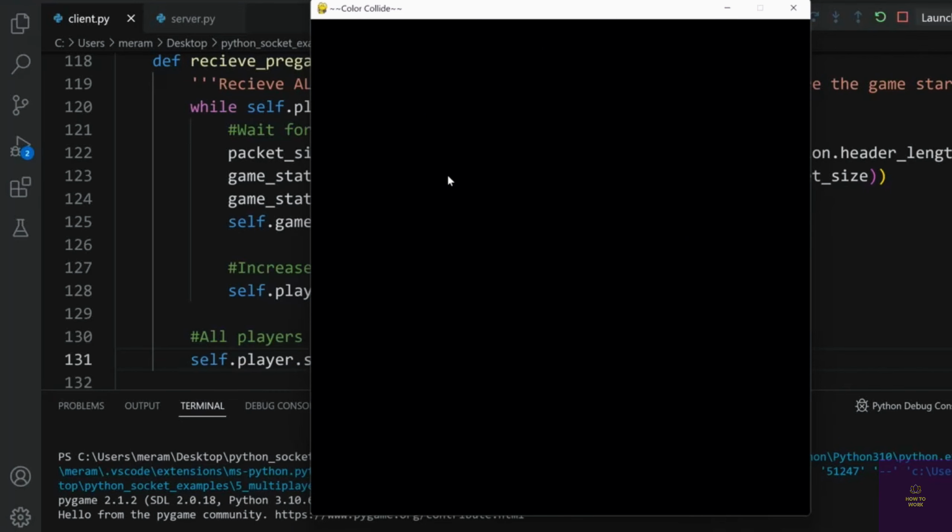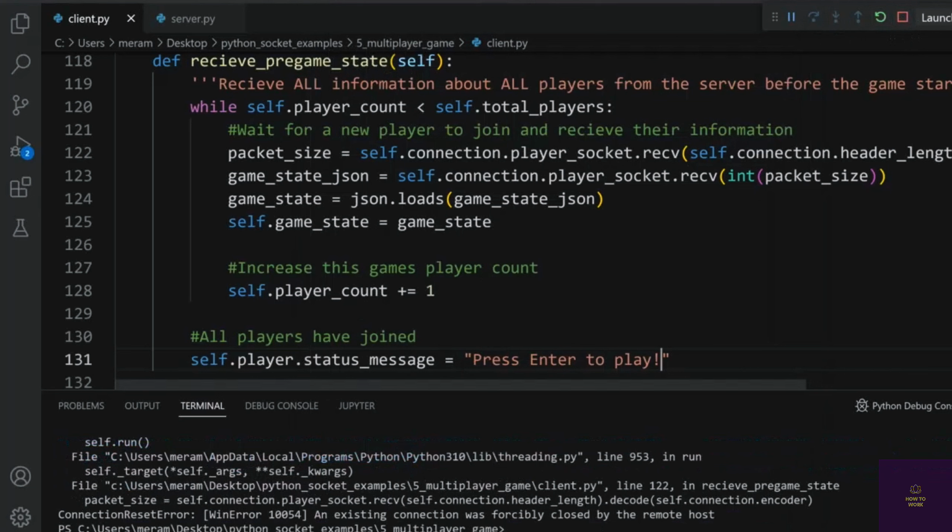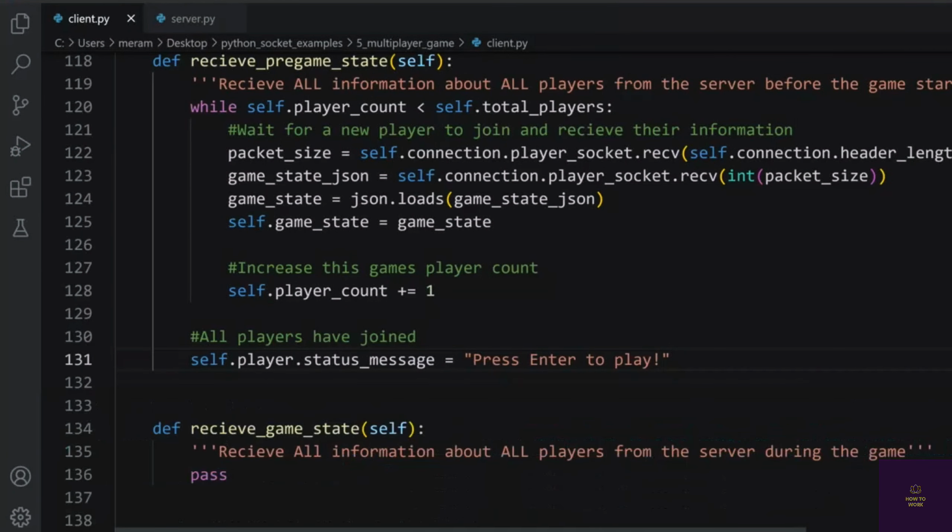Like, do I have a player object? Where is the player object? What are its attributes? We don't know. So we'll close out, stop everything. And it's a simple fix. We just have to write the game class's draw method here on the client side.